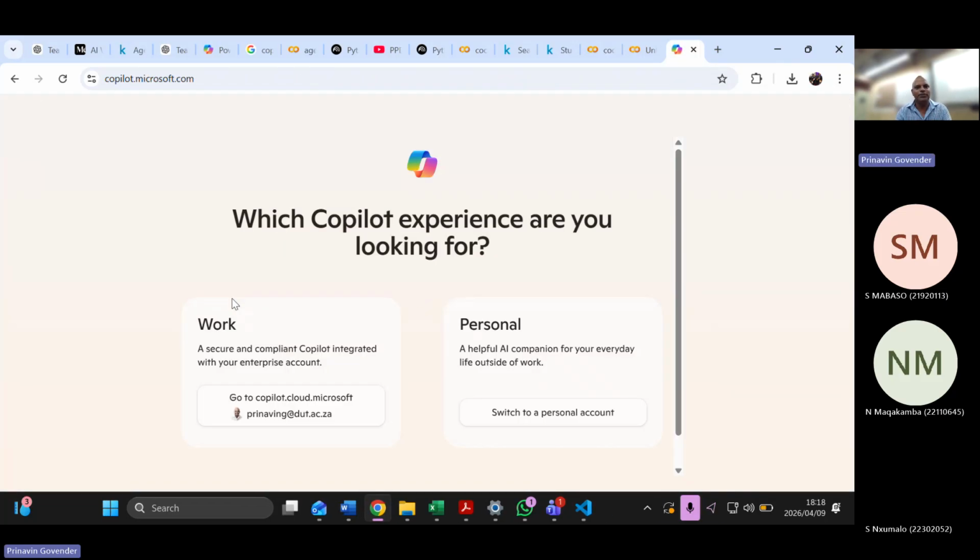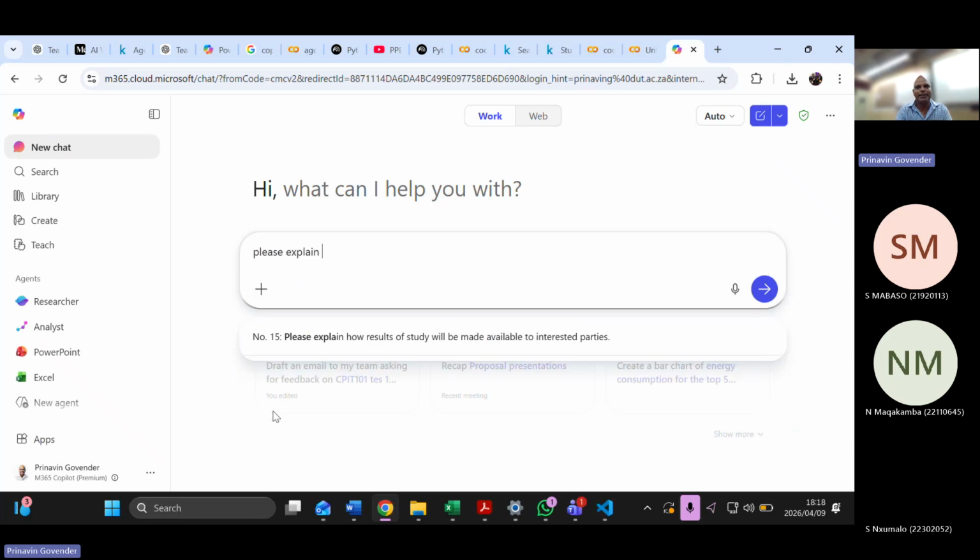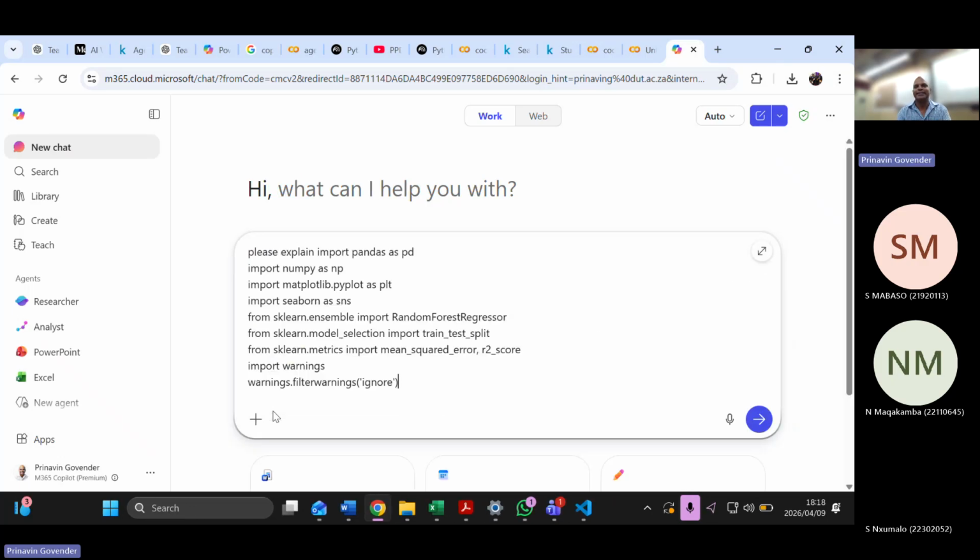I like to say please to all these AI tools. That's how I started off. Please explain. Yes, right. Please explain import pandas as pd, import numpy as np, import matplotlib.